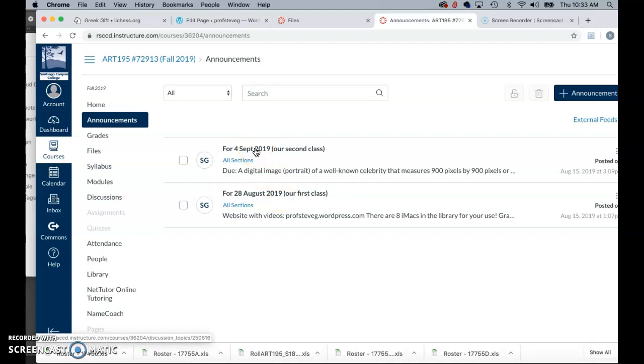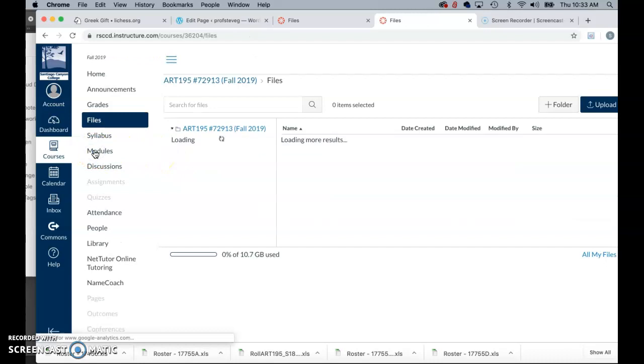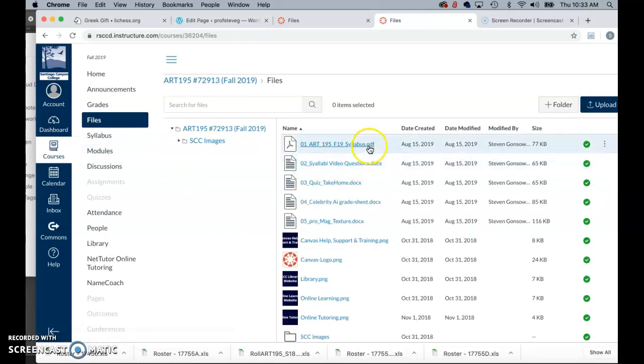and then go to the second day announcement and look in there and kind of jot down maybe on a piece of paper everything that I mentioned that is due for our second class. And obviously you will not have been there to get the handouts, but the handouts are located in the learning management system as well under Files. So you'll go to Files, and the first thing you want to do is download the syllabus.